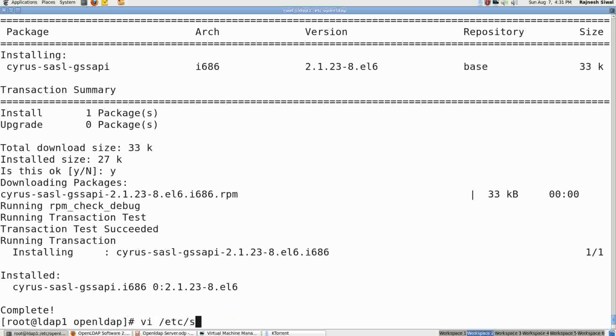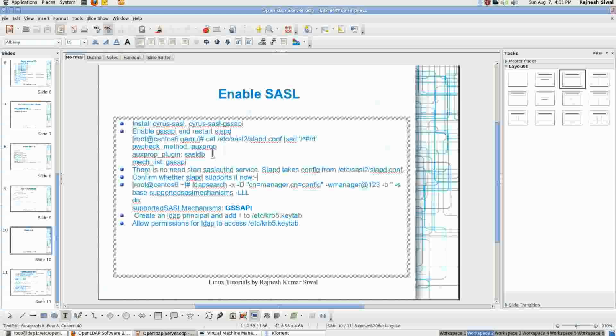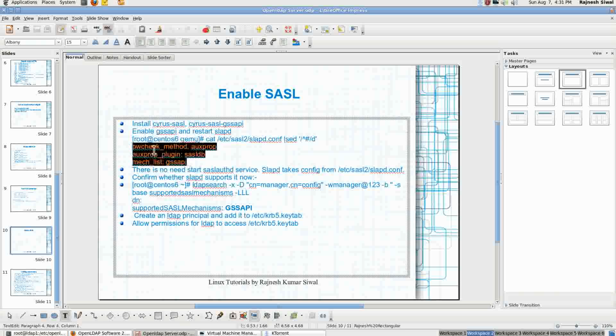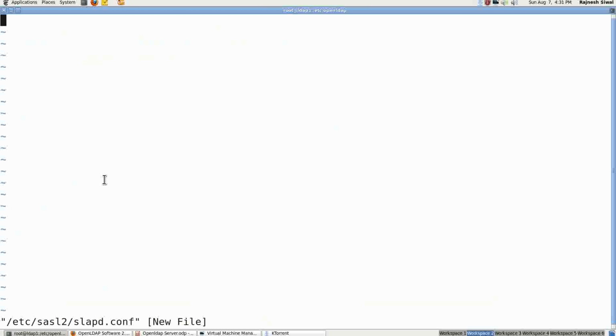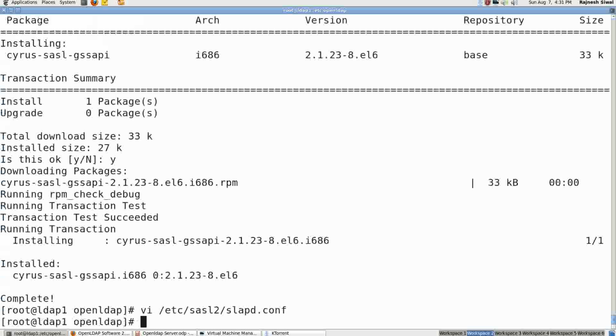Second thing that we have to do is create a file under /etc/sasl2 named slapd.conf, and we have to put these contents: pwcheck_method will be auxprop, and the auxprop plugin that we'll be using is sasldb, and the mechanism is GSSAPI. We'll just save it.